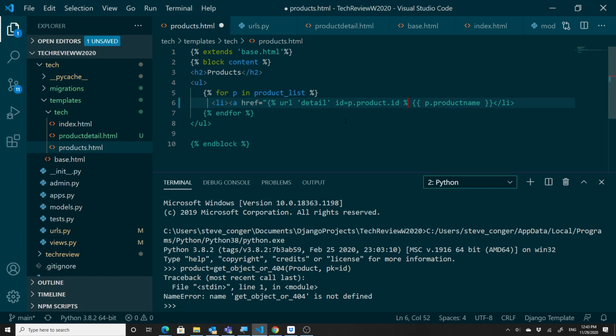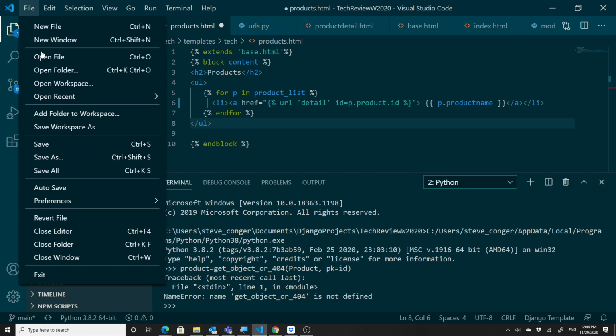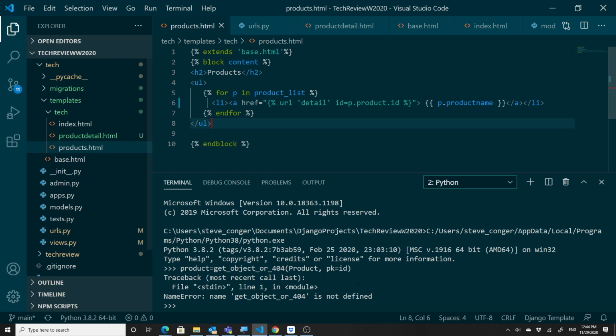Percent sign, close, close quotes, close this, and then on the other side of this we do /a to close the anchor. Alright, so this is the whole link. We've got our URL to detail, which is the name we gave it in URLs. We're getting the ID from the product list because we have to pass that. And then we're filling that out. So I'm going to save all of these. I think it's only this one down here because I did it.